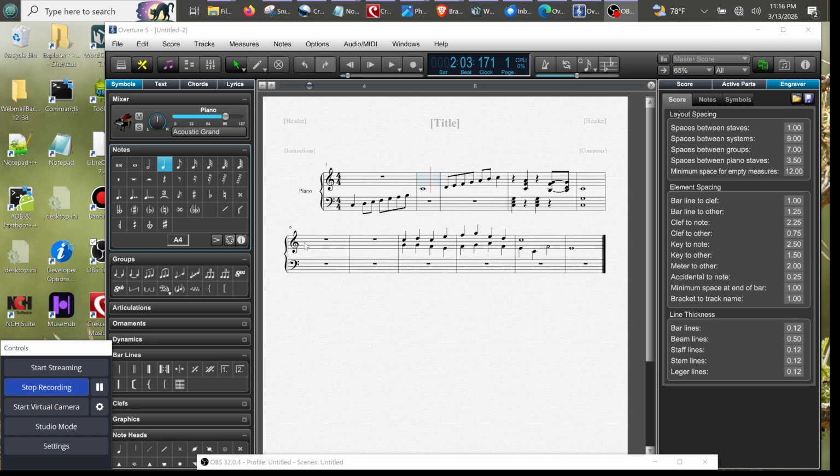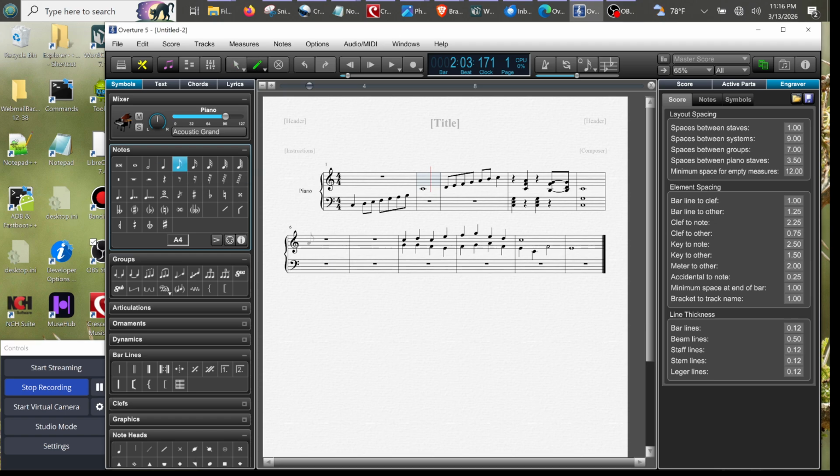Let's see. I'm trying to think what notes would be good to put in here. But let's enter some soprano notes that are eighth notes. But they're in doubles. And then let's enter some alto notes that are eighth notes.